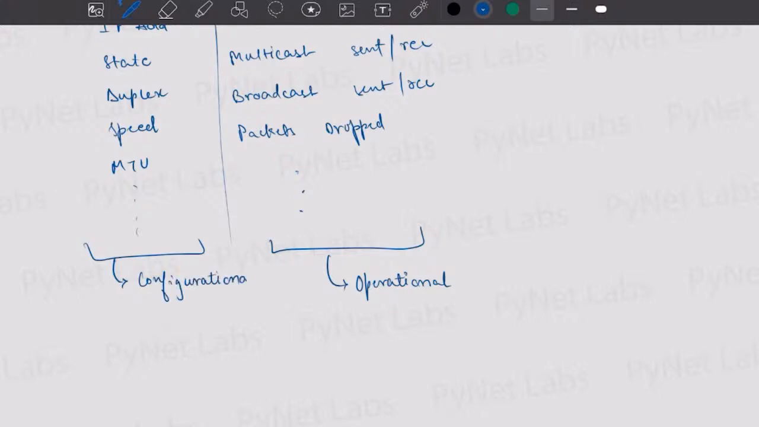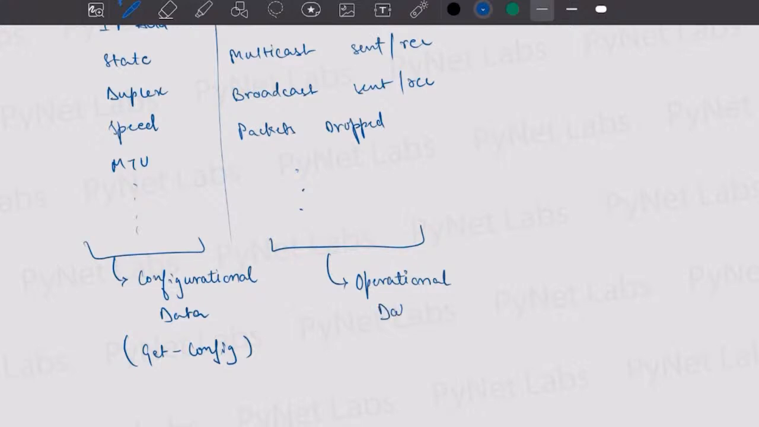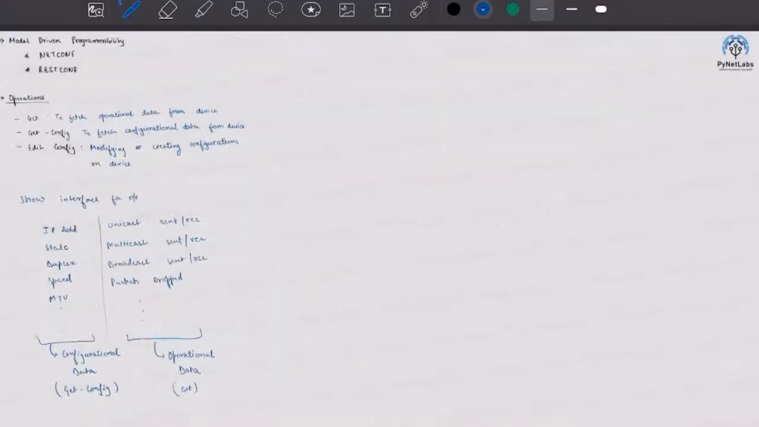So when you wish to fetch the configurational data, the operation you need to use is get config. And when you want to fetch the operational data, the operation which you are going to use is simply get. That's the difference between operational and configurational data.